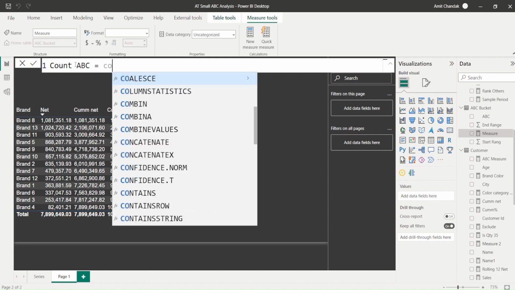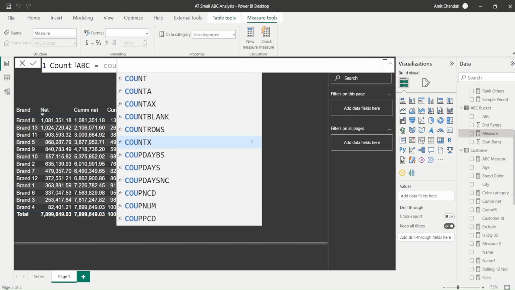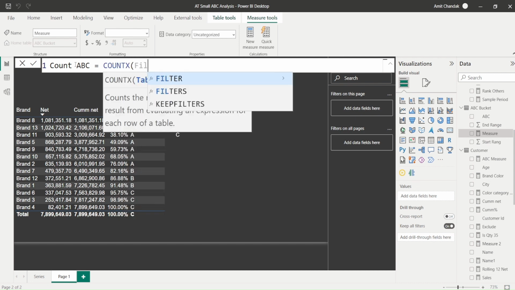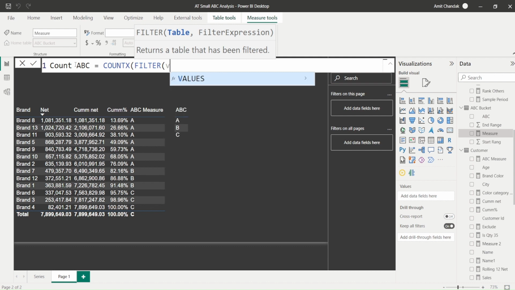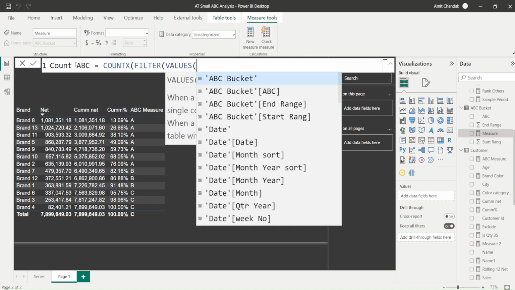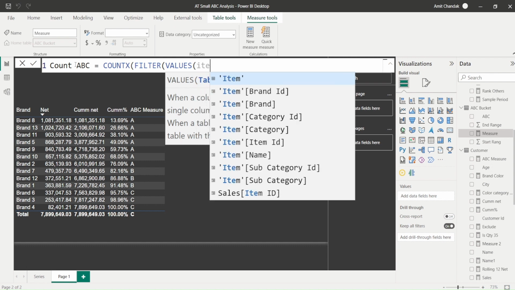So I'll say COUNTX, filter. What am I going to filter? Now remember here, I want to filter when it is item brand. Things are summarized at item brand. So VALUES, item brand.